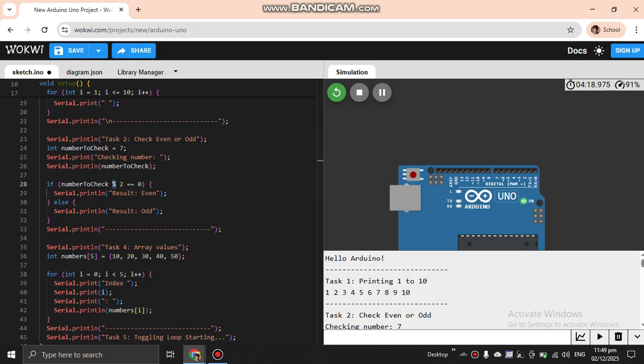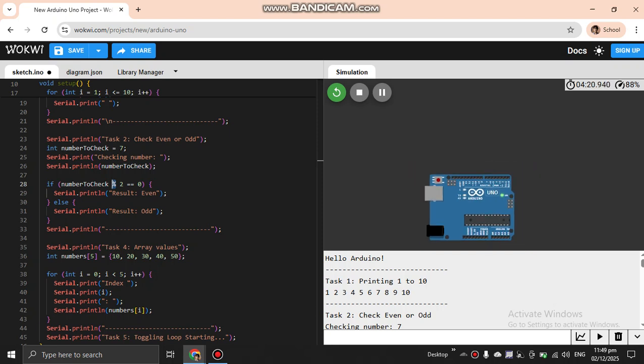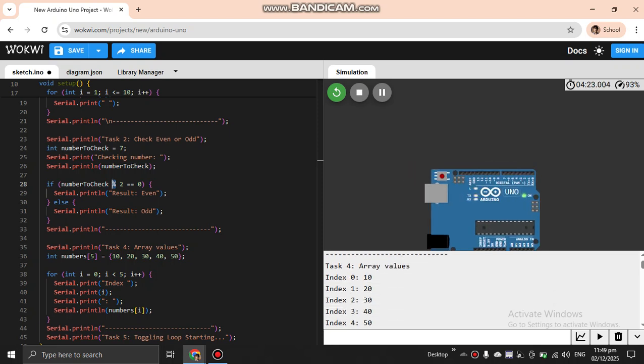So this is the output of the code, Arduino. This one.